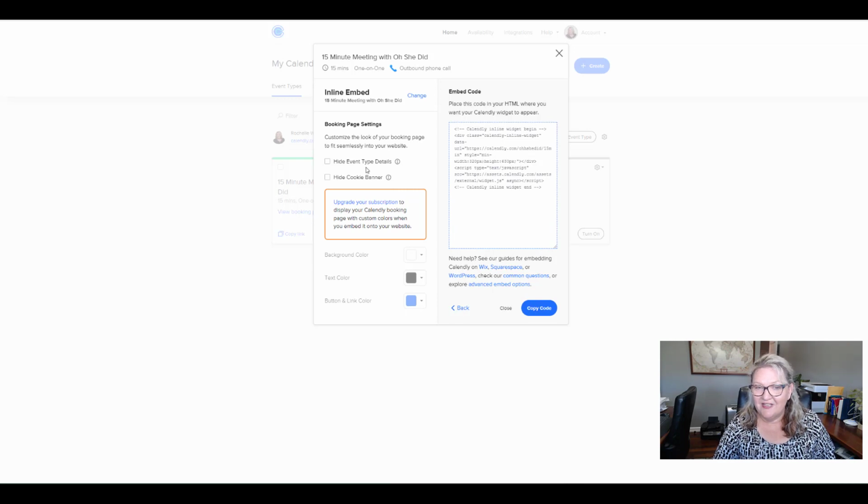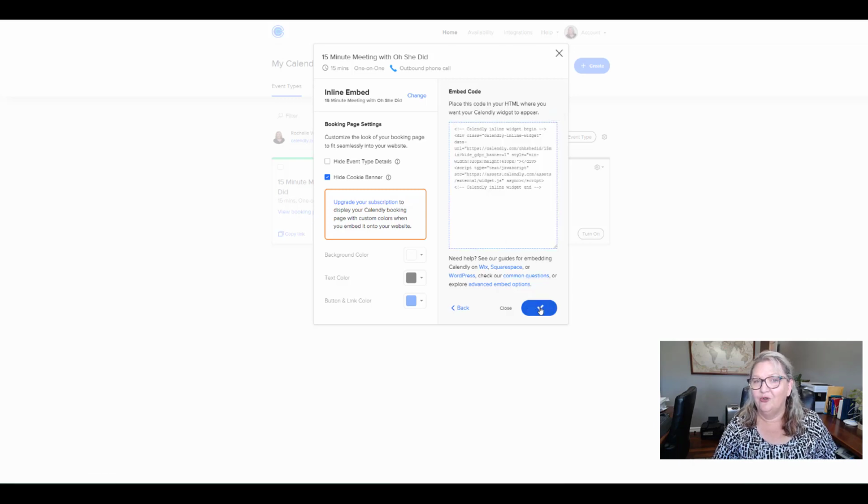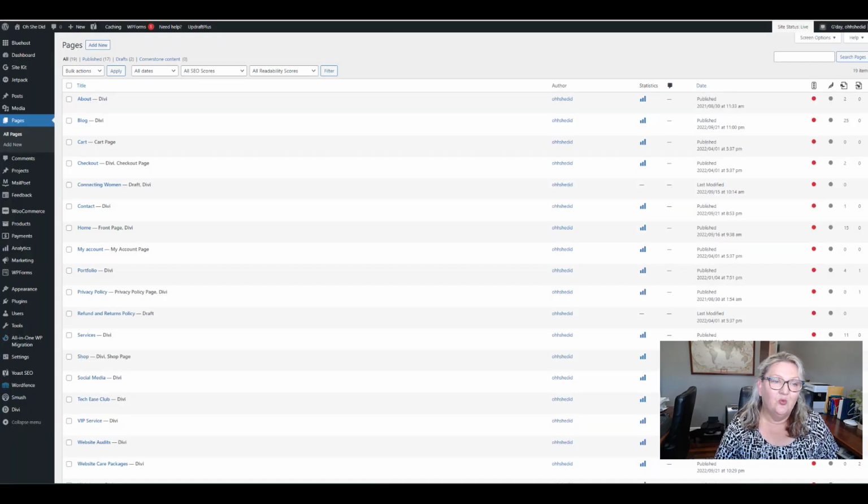This is the code. There are some other settings depending on the level of your membership with Calendly that you can add and change. I don't want a cookie banner, so I'm going to take that off. Click on here and then copy code. Jump over to WordPress and find the page that you wish to embed your calendar in. So on mine, I want to put it on my contact page.